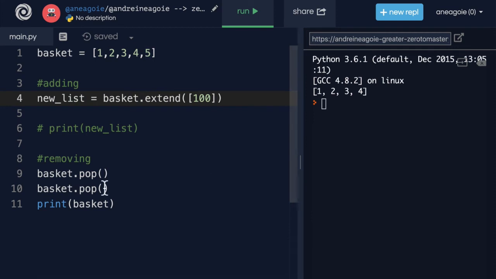If I do basket.pop again, not here, down here, and I run, you see that both 100 and 5 get removed. What if I do pop 0? If I click run here, it removes the item in the index. So here, pop 0 is going to remove whatever is at index of 0, which is 1.